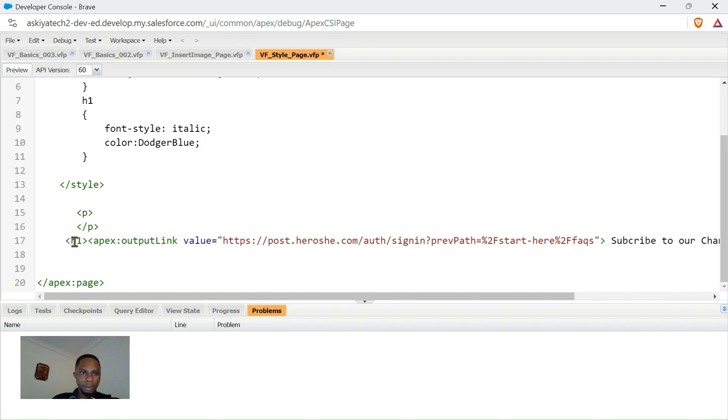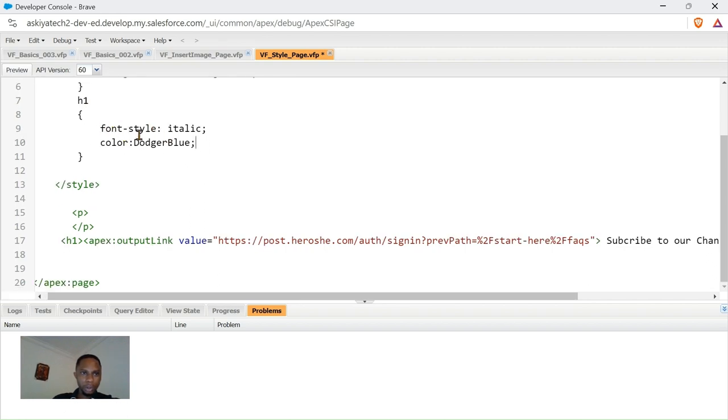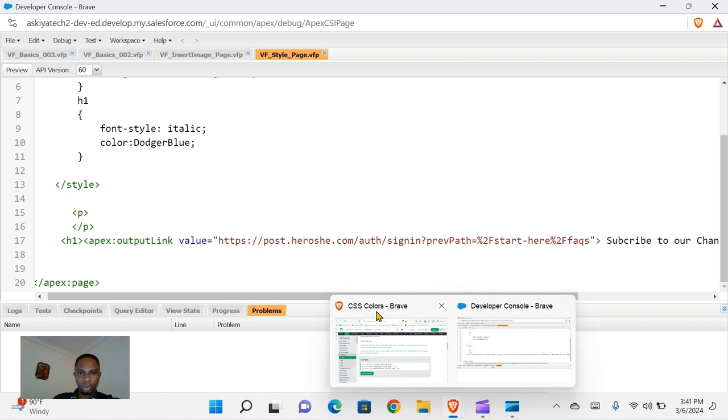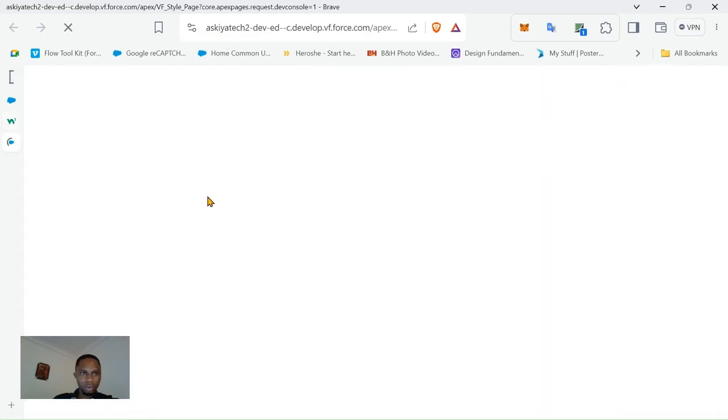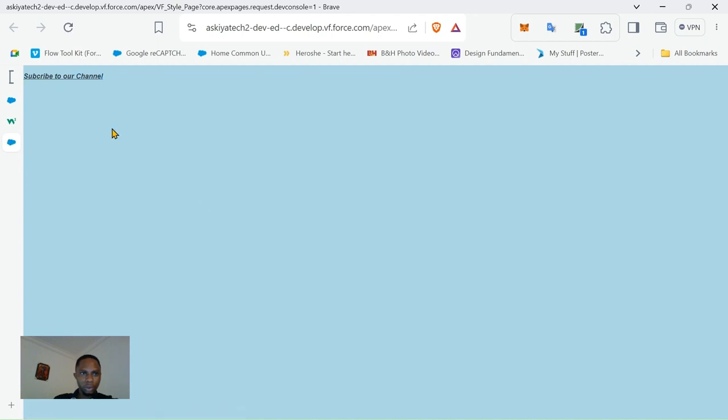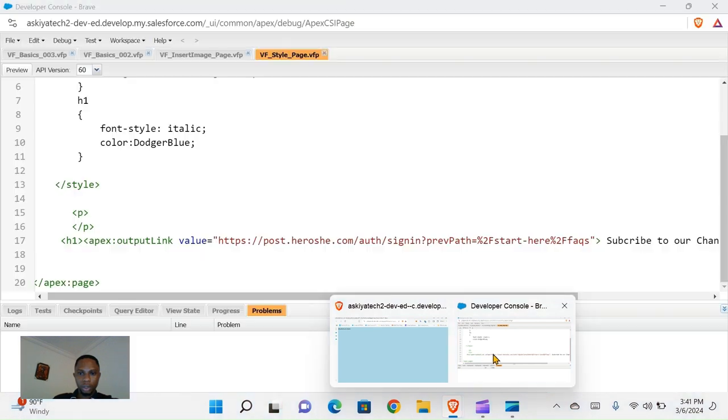So remember, this is the H1 tag, so we can use this H1 tag in the style as well. Everything we define here is going to be reflected for this H1. Anywhere this H1 tag is, it's going to be reflected on it. So let's save it. We are familiar with CSS and HTML. Let's go and preview. You see, it is the same thing: subscribe to our channel and the color. So that's pretty much how to use the internal CSS.